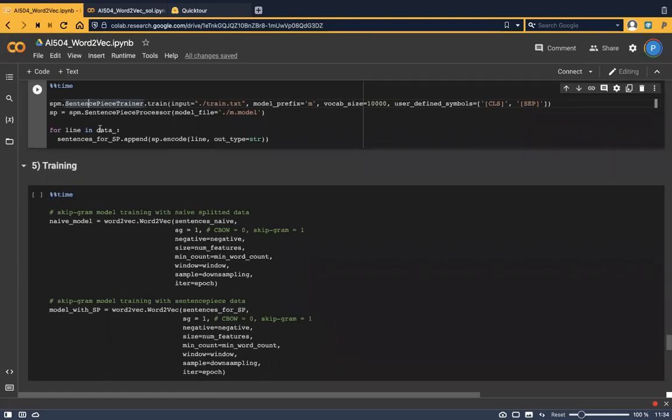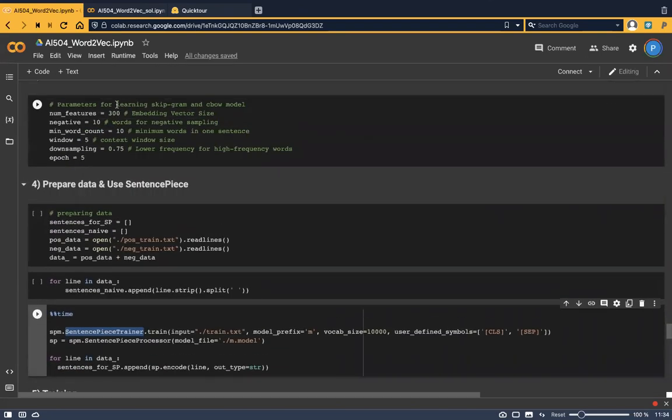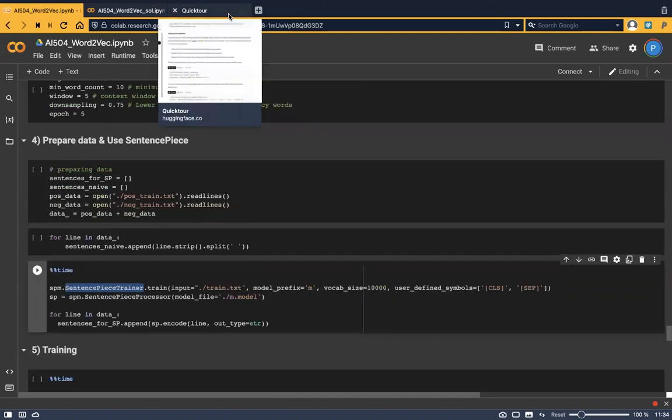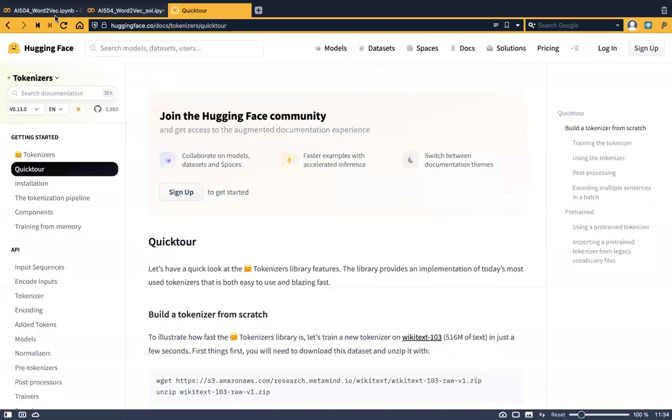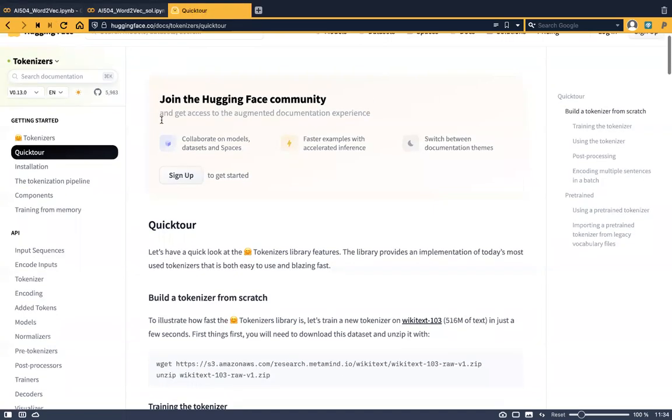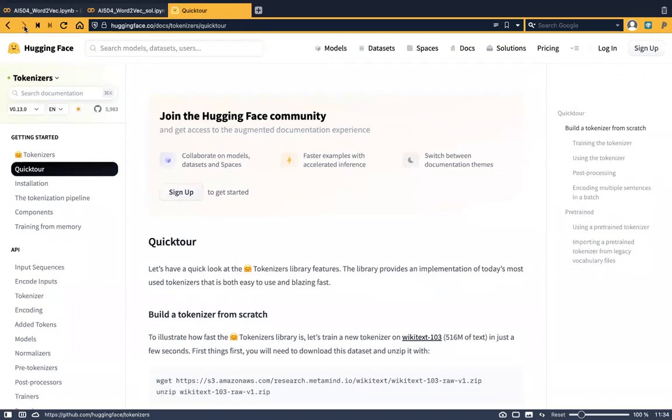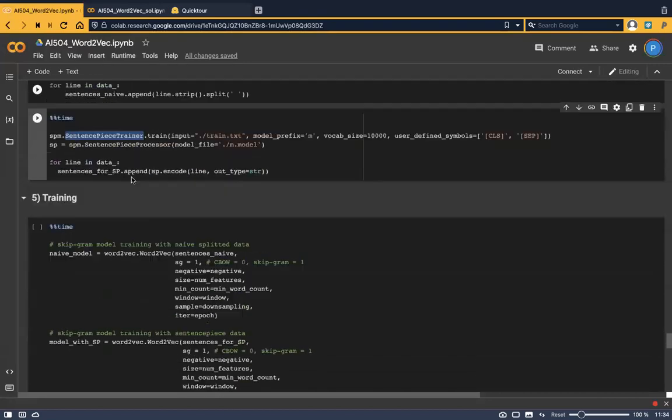This is just a detail, and also not many people use the SentencePiece trainer nowadays. I believe almost everyone uses the Hugging Face tokenizer, so I highly recommend using the Hugging Face library.